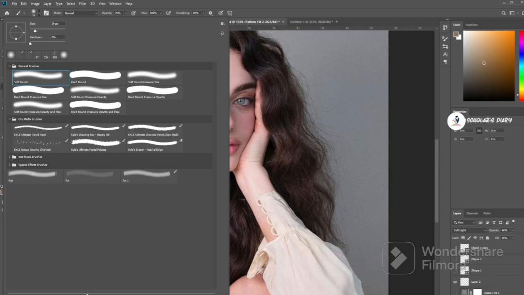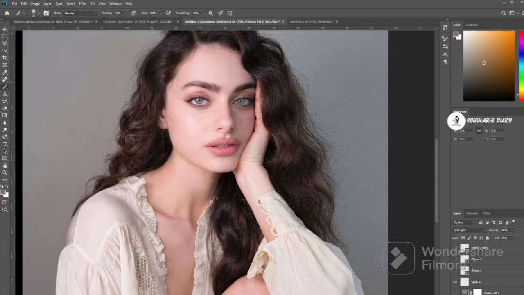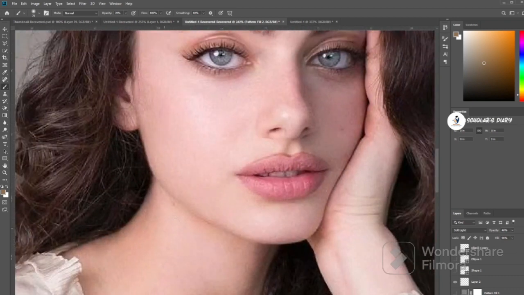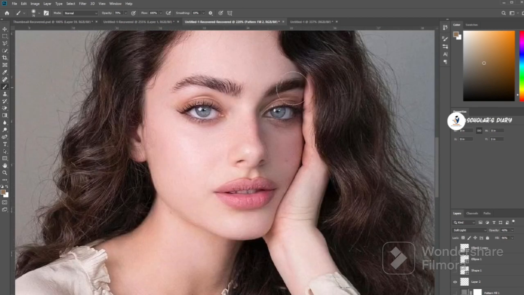This is the brush tool. You can apply the brushes for smoothness on a picture. This is the final result. You see, after applying the brush tool, it is the final picture. You see, this is not a difficult task. This is a very easy task.